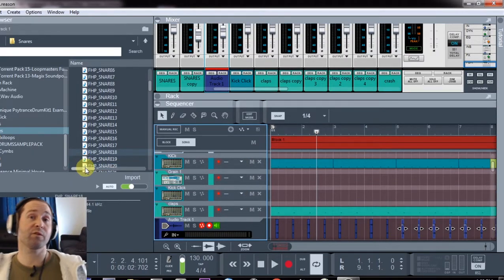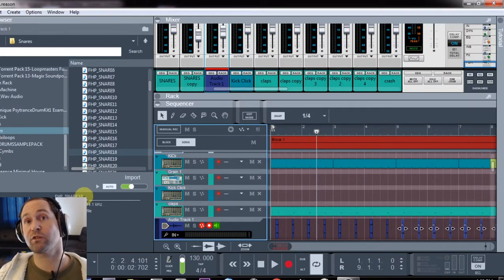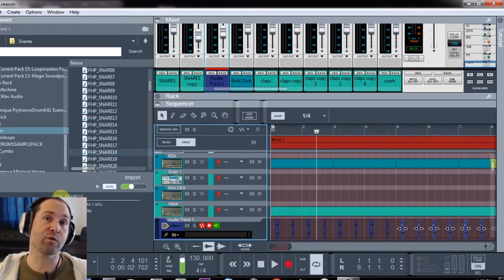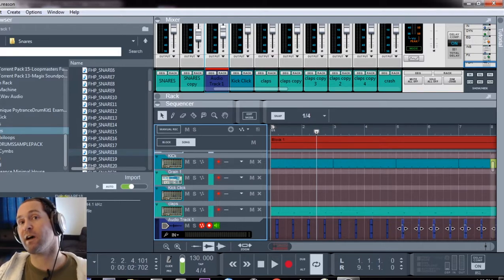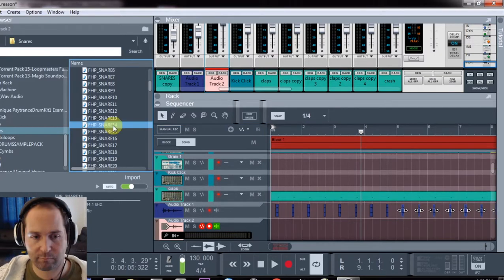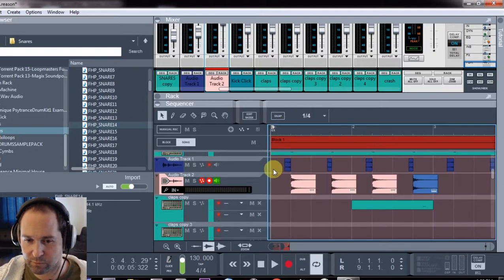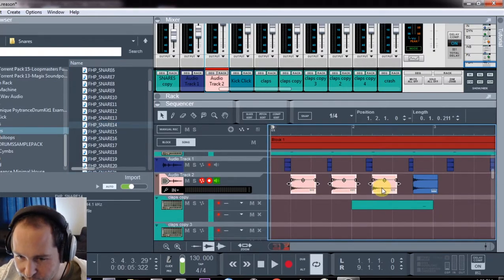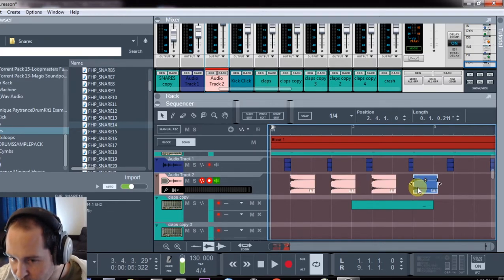What I also recommend to give your snares a more human feel is to layer another snare and to push it forward or backwards in time a bit, thus giving it some shuffle. So I'll take the snap off and these first three ones, I'm gonna move them slightly forward. And this last one, move it slightly backwards.